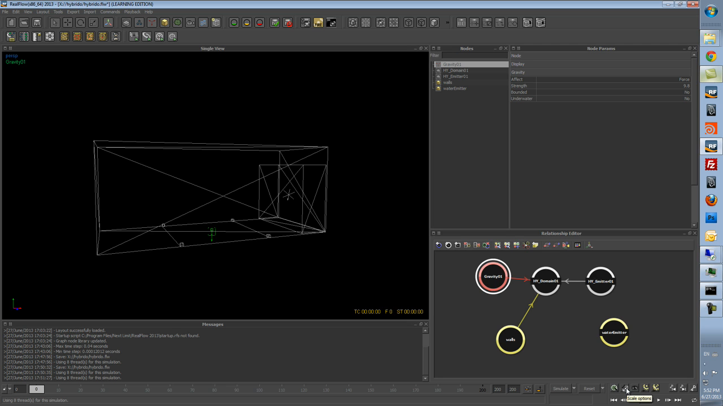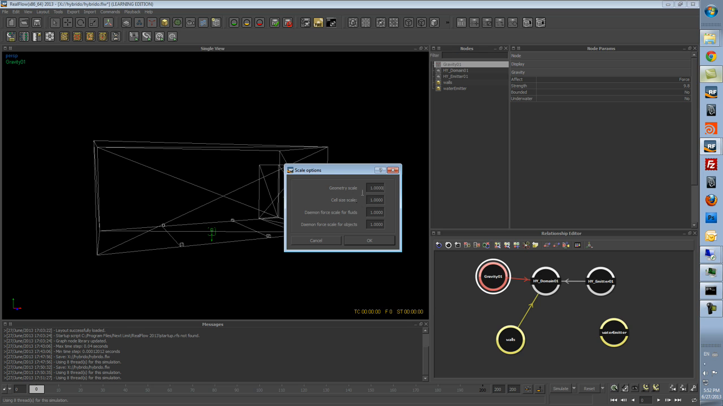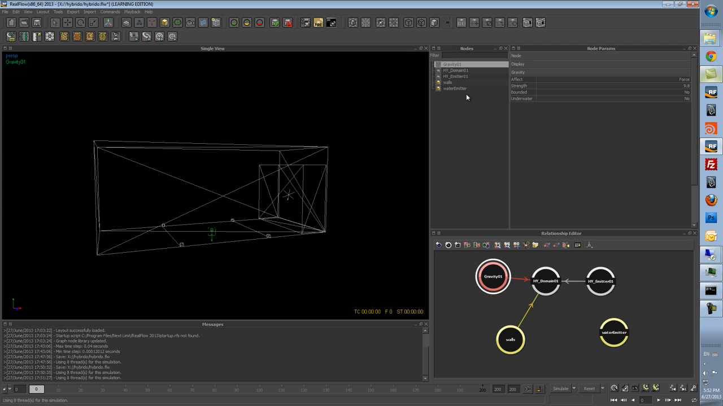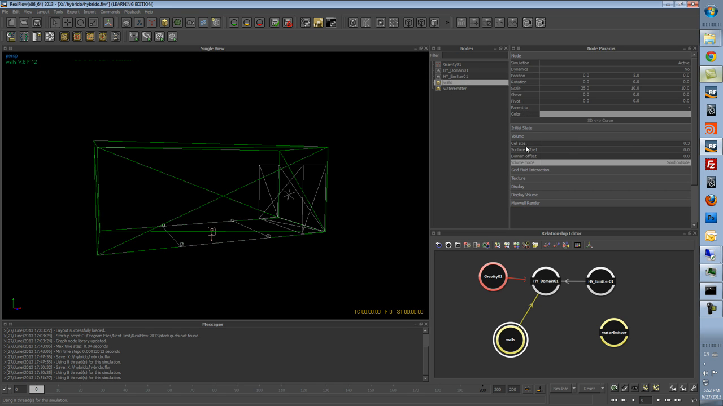And this is something that we want to do in R&D: we want to reduce the number of particles to create faster turnarounds. We can come either to the scale options here and modify the cell size scale. The cell size can be set at two different levels. One is at the domain level, which we have seen already. The other one is at objects level. So every object has a cell size.